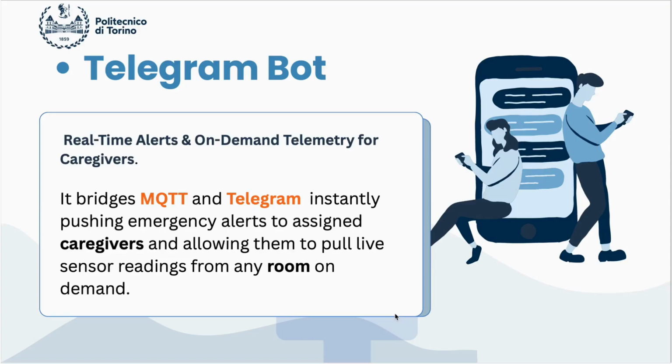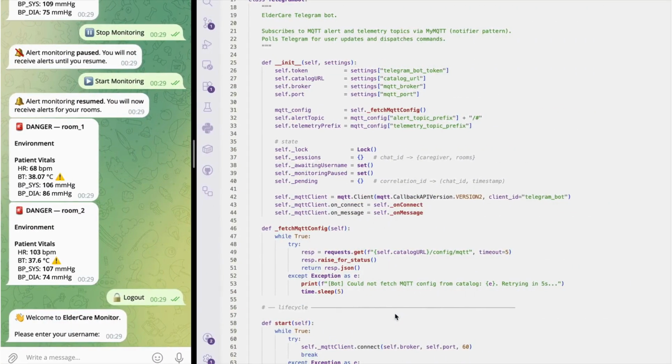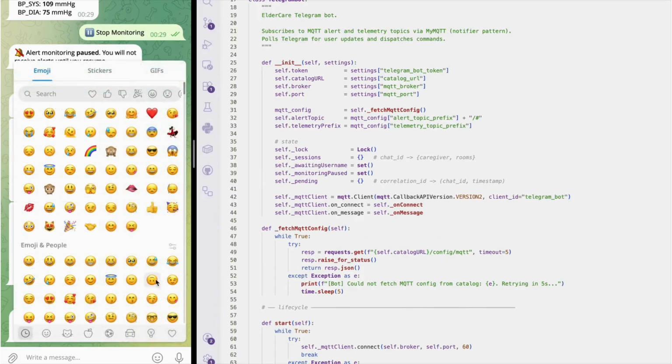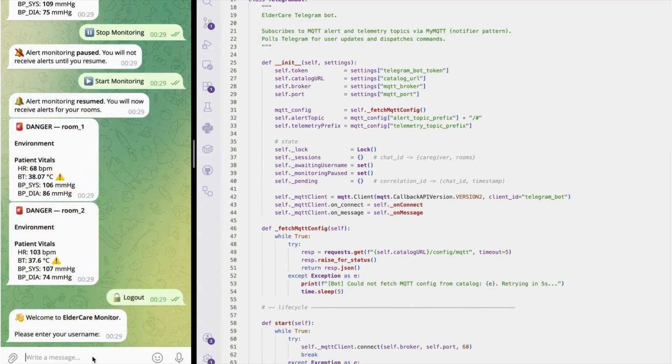This is the Telegram bot, the human interface for our IoT elderly care platform. Once it starts, it connects to the broker, subscribes to alert and telemetry topics, and begins polling Telegram for user input. The first thing a caregiver sees is a login prompt. The bot asks for a username, looks it up in the catalog service, and if found, loads the caregiver's assigned rooms.